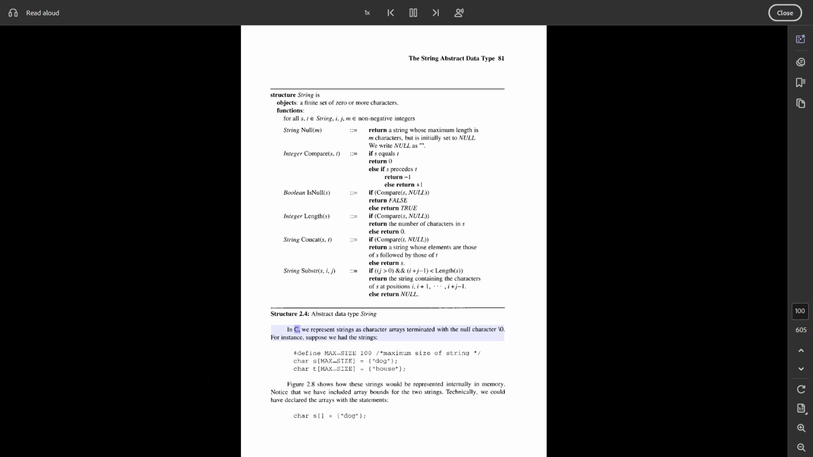In C, we represent strings as character arrays terminated with the null character \0. For instance, suppose we had the strings "dog" and "house". #define MAX_SIZE 100 /* maximum size of string */ char s[MAX_SIZE] = {"dog"}; char t[MAX_SIZE] = {"house"}; Figure 2.8 shows how these strings would be represented internally in memory. Notice that we have included array bounds for the two strings. Technically, we could have declared the arrays with the statements char s[] = {"dog"}.